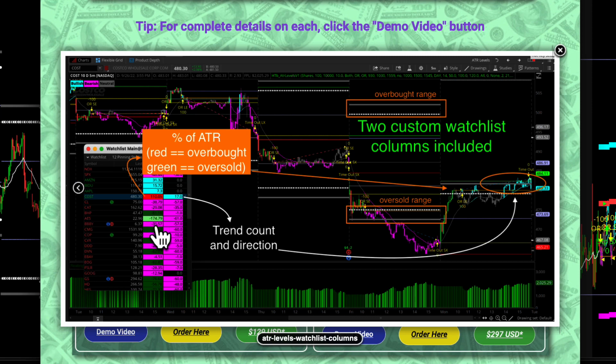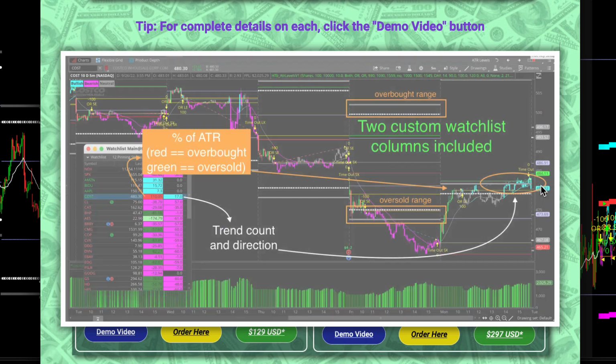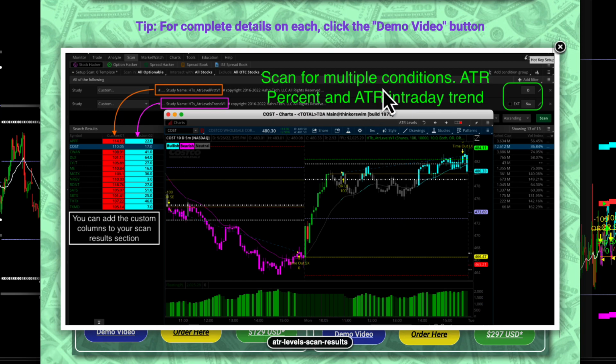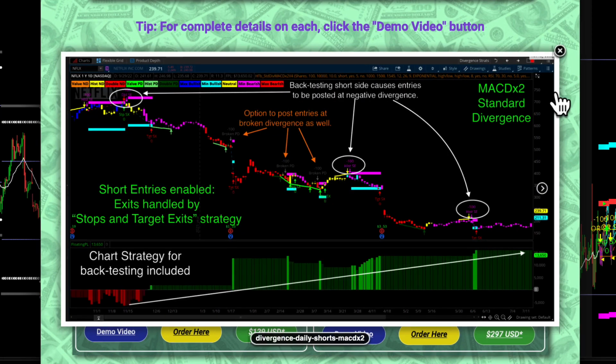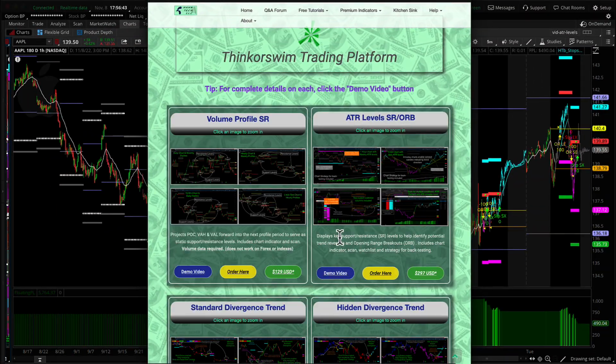You can see the custom watch list columns and the overbought, oversold ranges that are indicative of this indicator. And then you also have the custom scan, in which we're able to apply two different signals together, two different time frames corresponding with the different custom watch list columns to help you further refine your scan results.